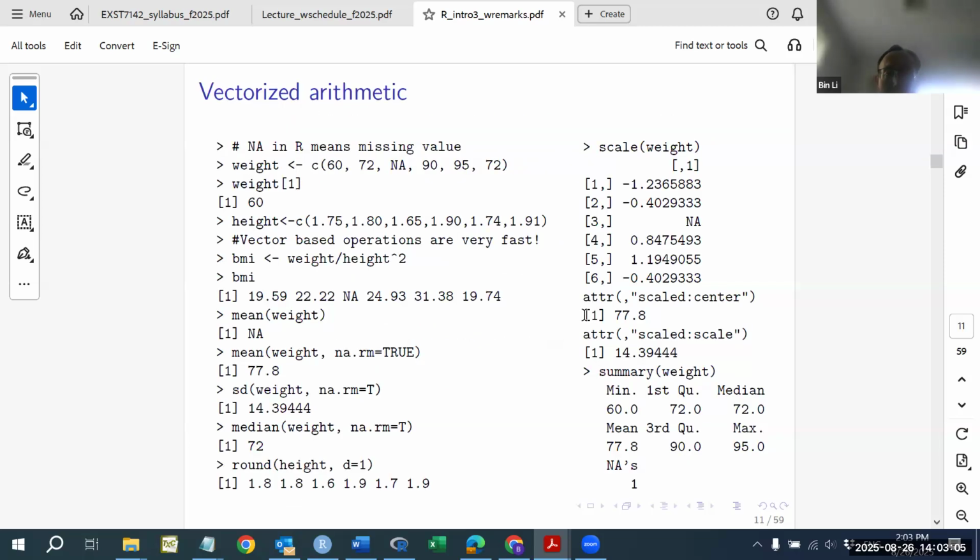Okay, now let's see. This is vectorized arithmetic. Here I created a variable called weight. It's a numeric vector, and it has 6 elements. And the third one is NA. In R, NA means missing value. Then we can have weight followed by the bracket 1. That means the first element of weight. If you return, it will show you 60.